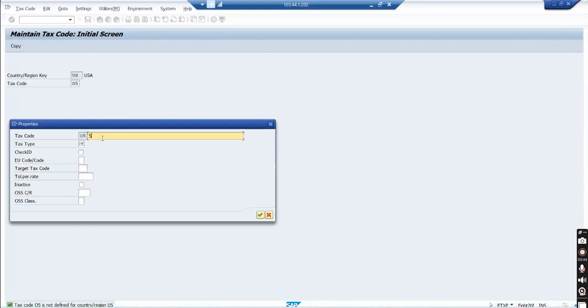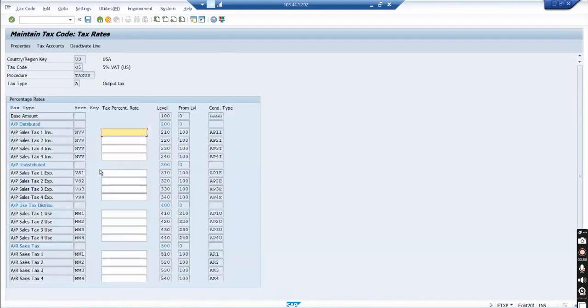Call it 5% VAT US. Tax type, here I can choose input or output tax. So this is output tax. Get inside, and here against the MW1 you assign the rate that you want. I want the tax rate to be 5%. So hit the rate, hit enter, and click on save.